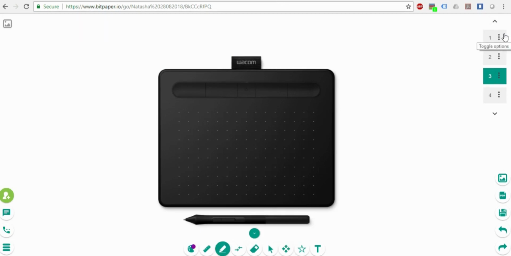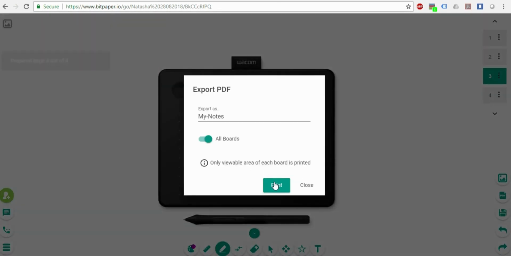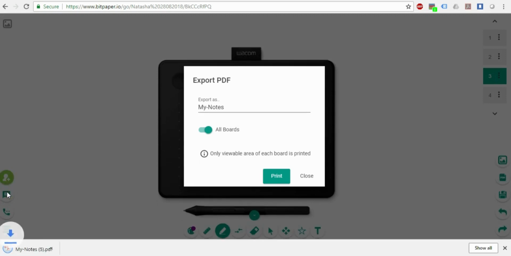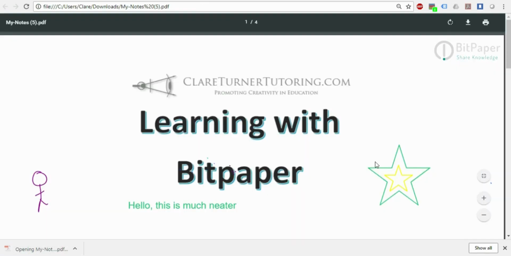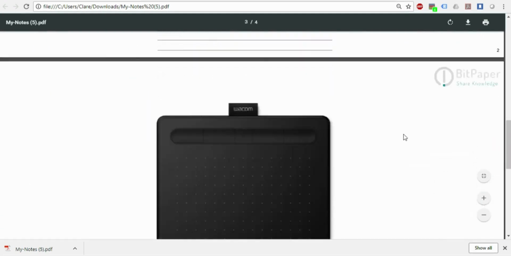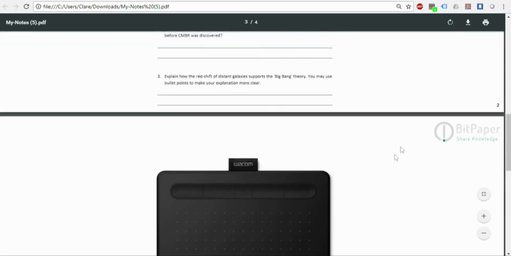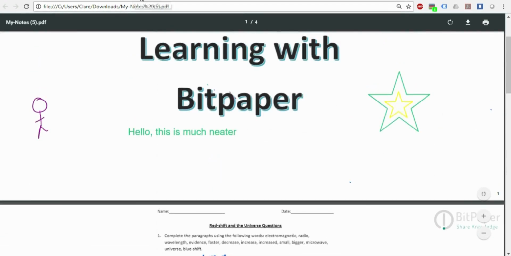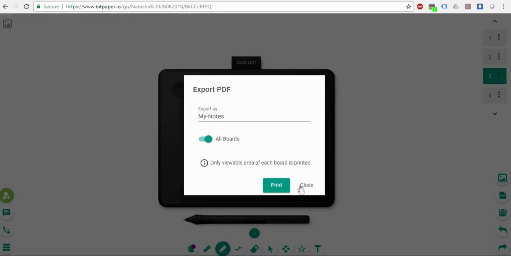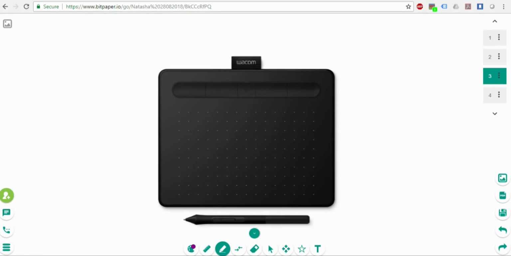If you want a shiny record of your tutorial, I can export it as a PDF, like so, and then send it to you. It'll look something like this. Obviously, a real lesson will be a bit more than that, but hopefully this has given you a little bit of an indication about what it's like to use Bitpaper.